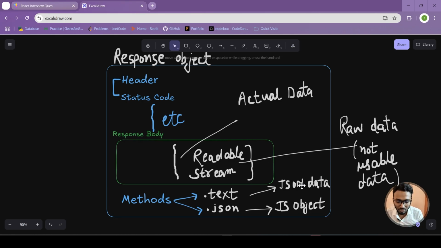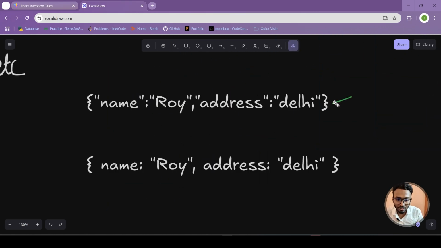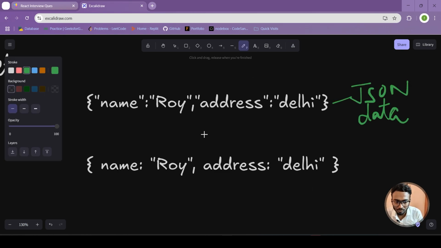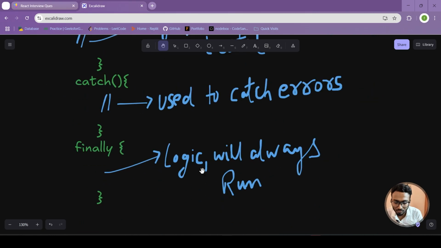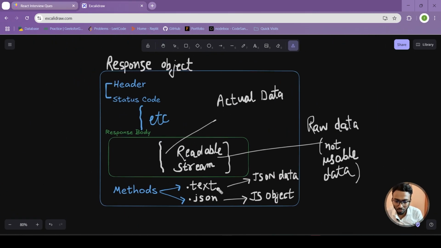If you don't know about JSON data, let me give you a brief about it. This is your JSON data, simply strings. And this is your JavaScript object, which we need. When you use the .text method, you will get your JSON data. And if you use .json, you will get your JavaScript object. Let me show you that.